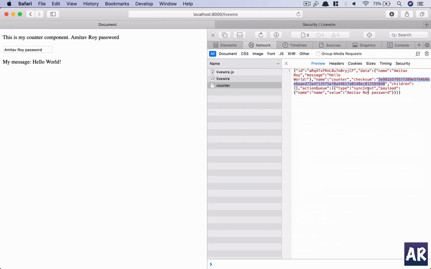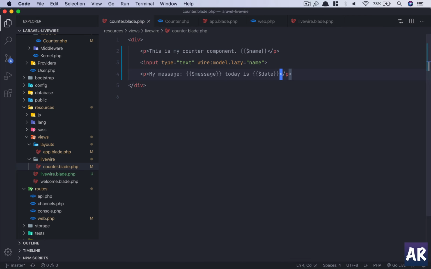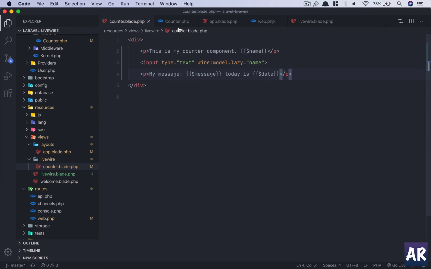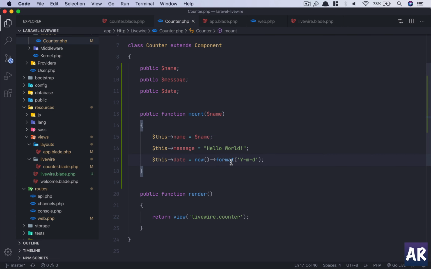Then one more thing which I want to show you is, now we have name, message, and maybe one more parameter, date. Okay, like so. In here I can do this. However, inside my mount property, you can see this is becoming a little tedious, right? I mean, do I need to really do this?